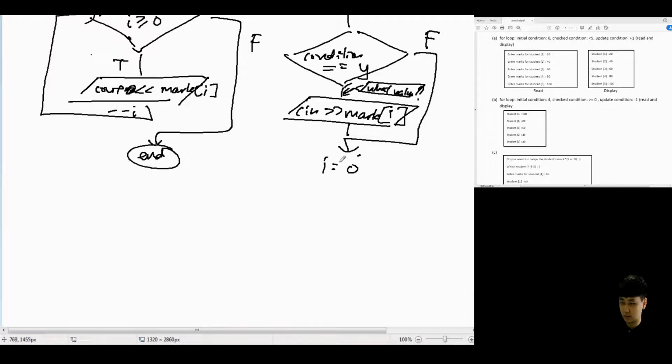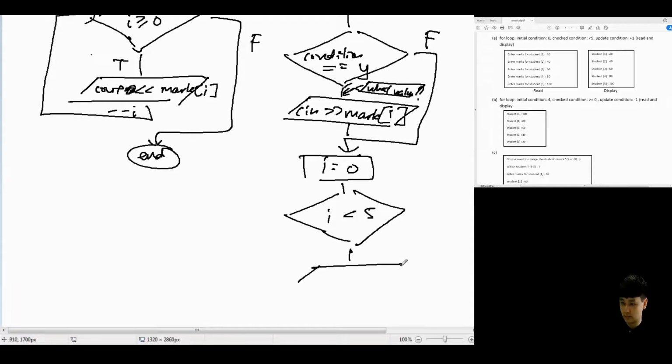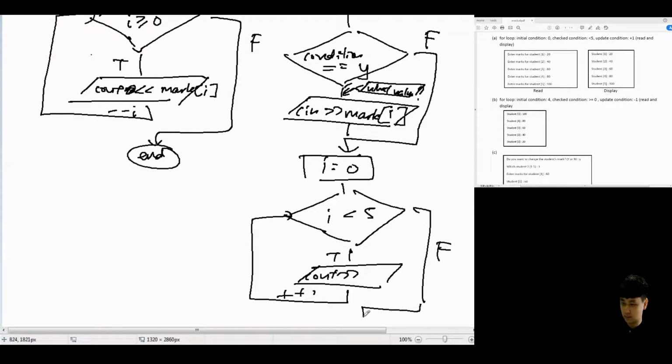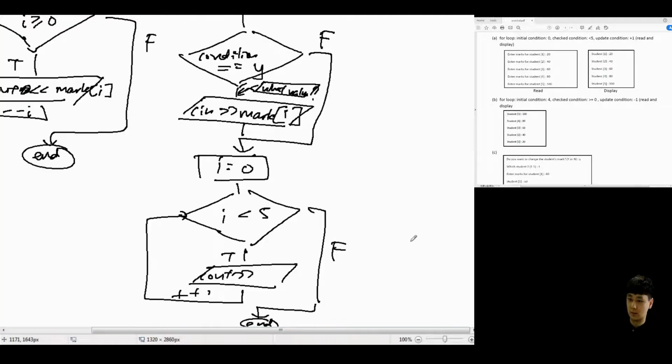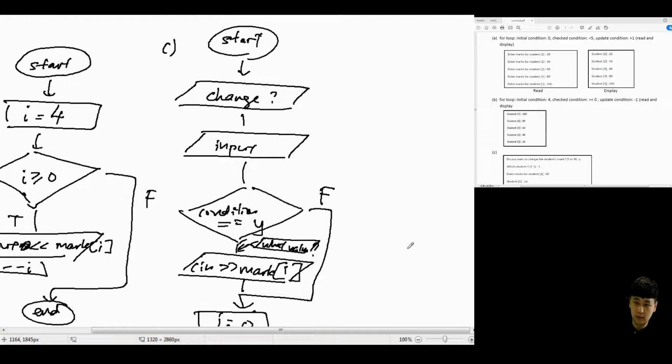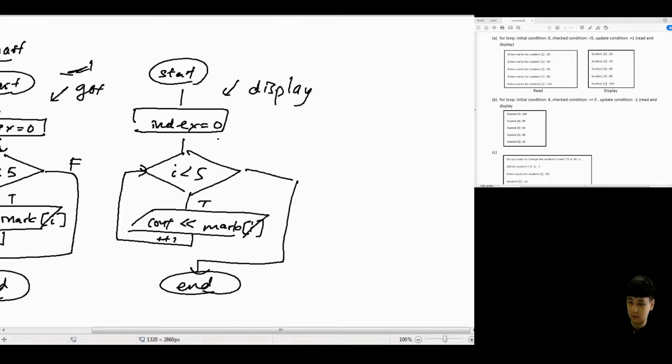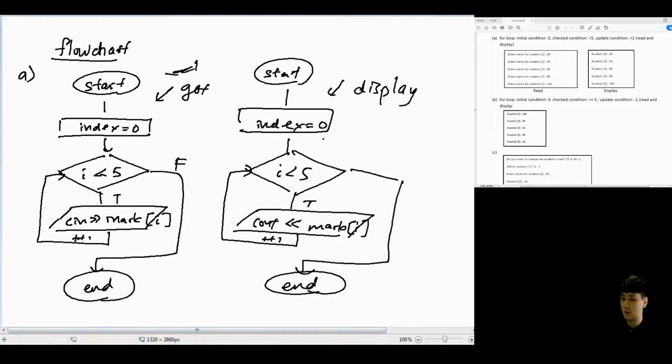So I equal to 0. So as long as I less than 5, then you display. C out. Display the value. Repeat. Else, and the program. Alright, so once you have a very clear flowchart here, then we move on to our coding.